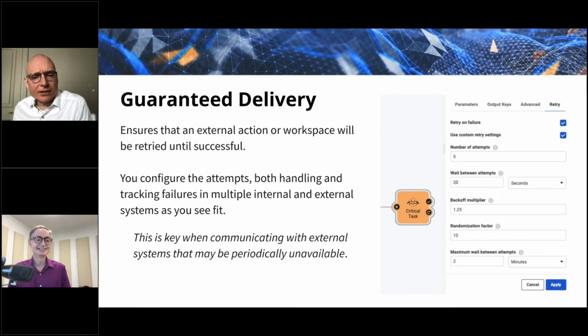Yeah, guaranteed delivery. What this one is about is you might be pushing data to an external system, and you know that external system every once in a while is not available. So now, for an external action, you can specify a retry: how many times you're going to retry, what the retry looks like, the maximum retry. You can also do it for workspaces, because you might have a workspace that's updating a database at the end of a job, and periodically that database is being rebooted or it's undergoing maintenance. And so now in your automation, you can define that we're going to retry until this workspace can be successful. So that's really, really useful.